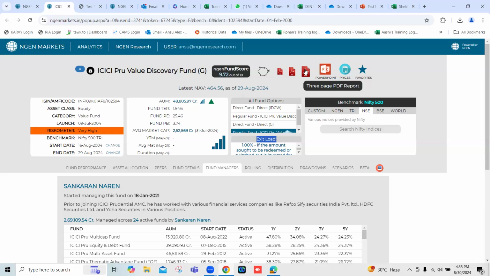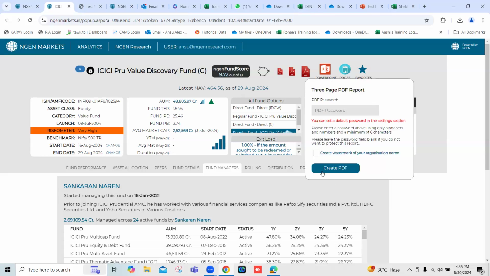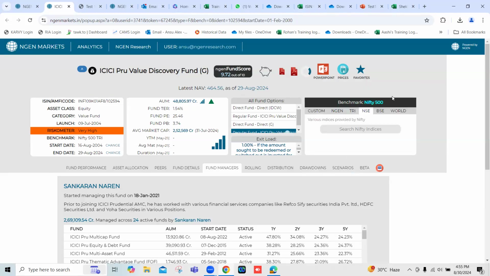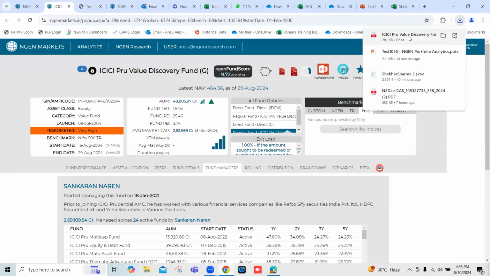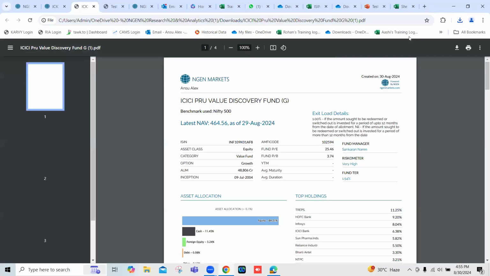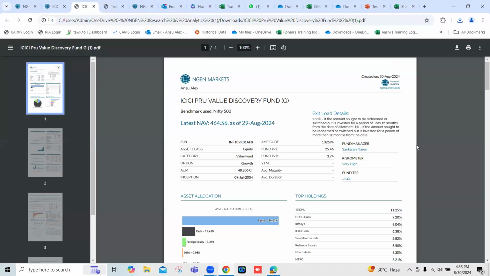So when you take a report, can we take a 3-page or a detailed report, please? So we will show. So this is a fund, and you're taking a performance report of this particular fund. So you see at the top, it's mentioned right there, the exit load details.